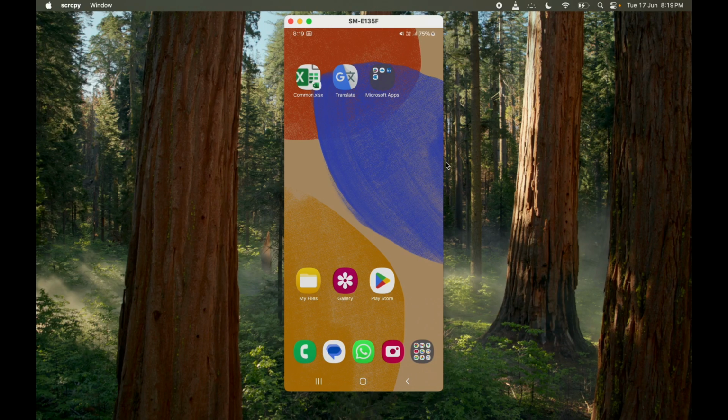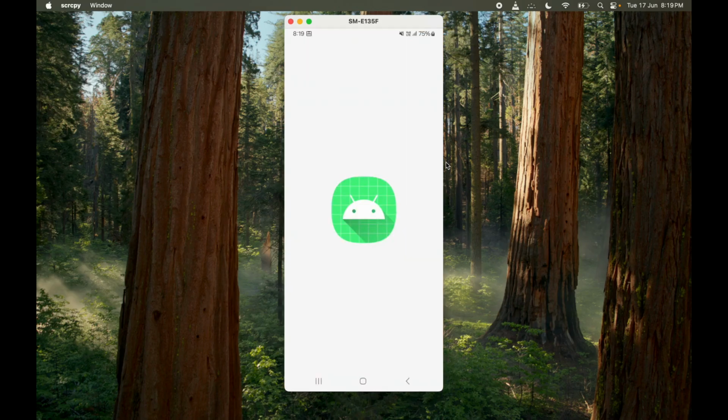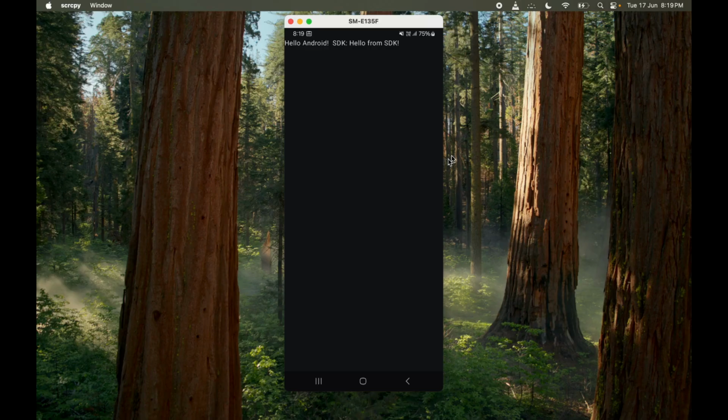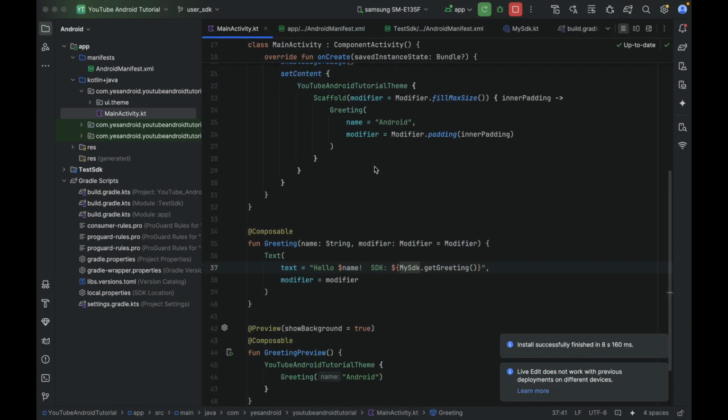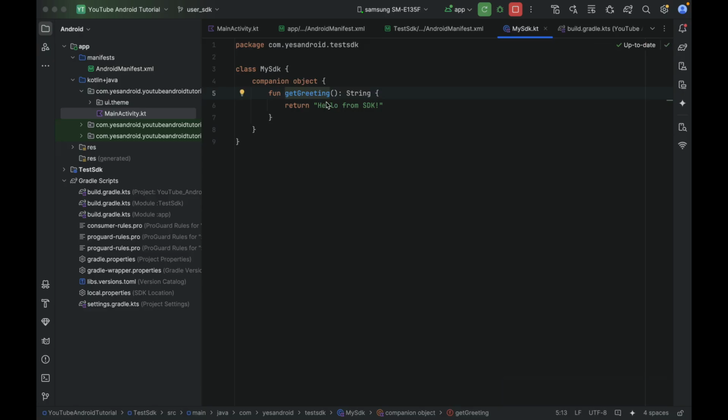So now you can see the mobile screen. It will launch the app and it will show, yeah, app got launched, and here it shows hello Android. From the SDK we got the message hello from the SDK. The same you can see here, this is the message we are printing, and this is the getGreetings. I will click here. So it is saying hello from SDK. So actually it is coming from here.